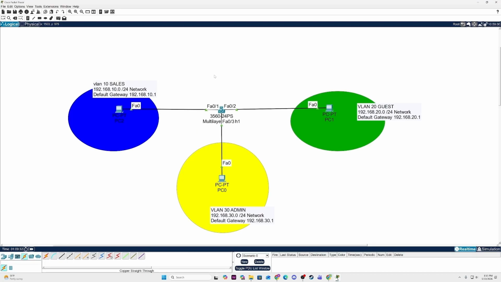Now that I've finished labeling, we can see that VLAN 10 is going to be sales with a network of 192.168.10.0 with a /24 subnet mask and a default gateway of 192.168.10.1. PC0 is going to be VLAN 30, named admin, with the network 192.168.30.0, /24 subnet mask, and a default gateway of 192.168.30.1. And PC1 is going to be VLAN 20, named guest, with a network of 192.168.20.0, a subnet mask of /24, and a default gateway of 192.168.20.1.